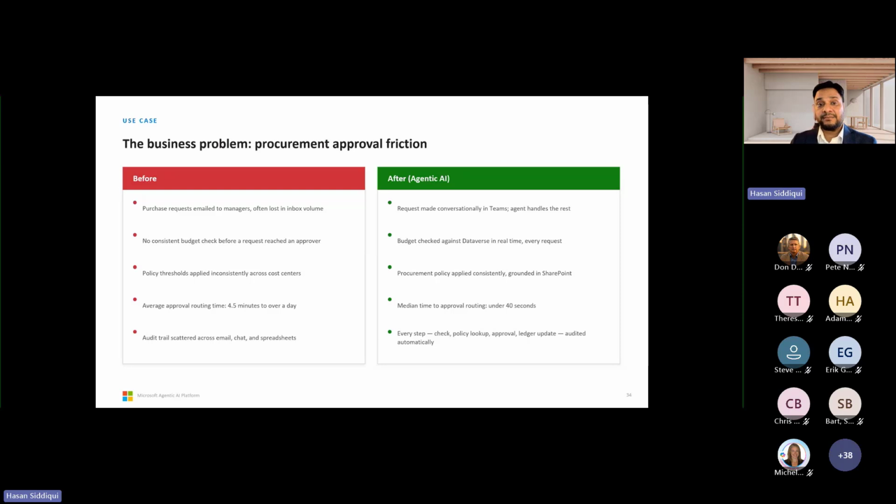But when the agent comes, the request is made conversationally in Teams, and the agent handles and triages it. We can check the budget against the data in real time, and check every request against procurement policy. So I'll give you an example.